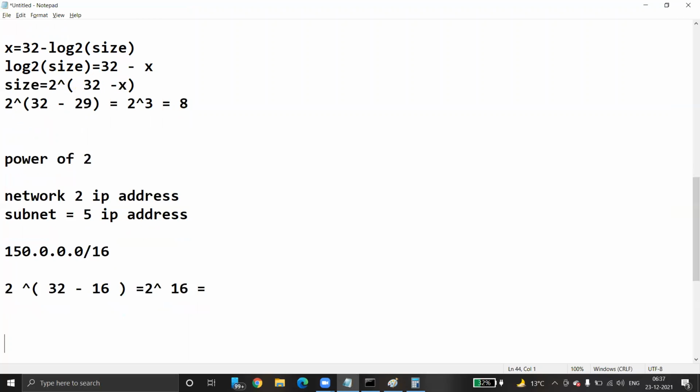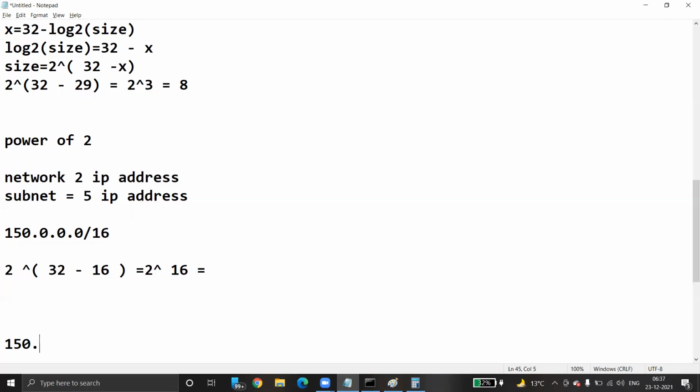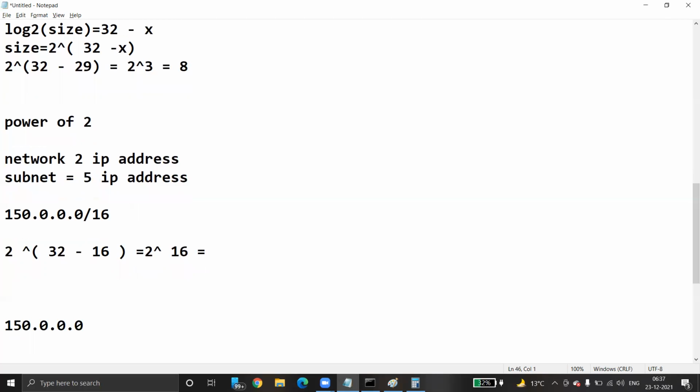I'm giving one more example: 150.0.0.0 to 150.0.3.255. Now tell me how many IP addresses it supports. Why are we applying a formula here? I'm asking you to manually calculate how many IP addresses should be there.